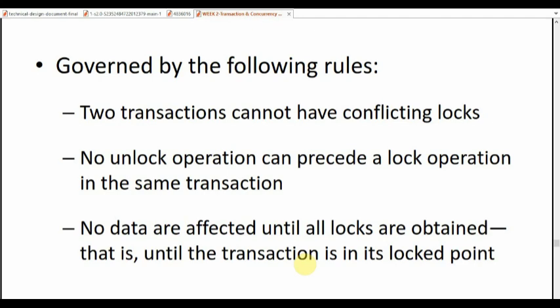For it to work, it's governed by the following rules. Two transactions cannot have conflicting locks. That is, we can't lock the same data item. No unlocking operation can precede a lock operation in the same transaction. And no data are affected until all locks are obtained, that is, until the transaction is at its locked point. That is, if the transaction is making use of two or three data items, then they all need to be locked before it can start its execution.